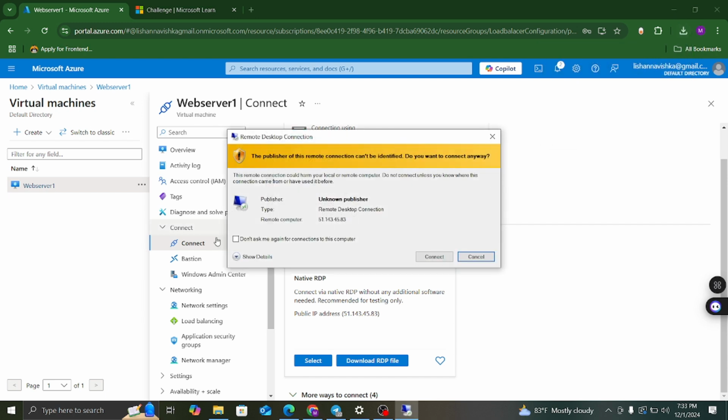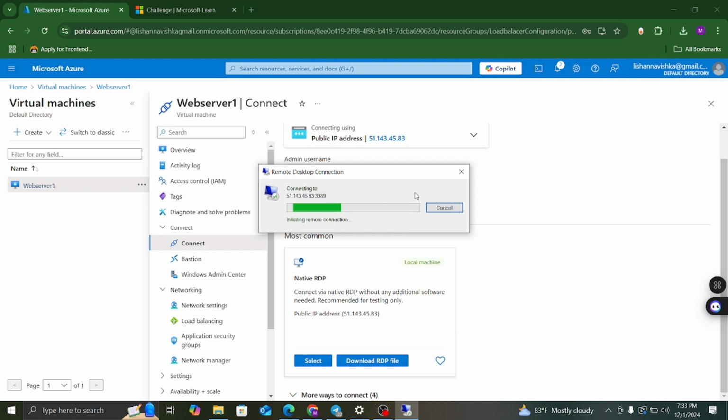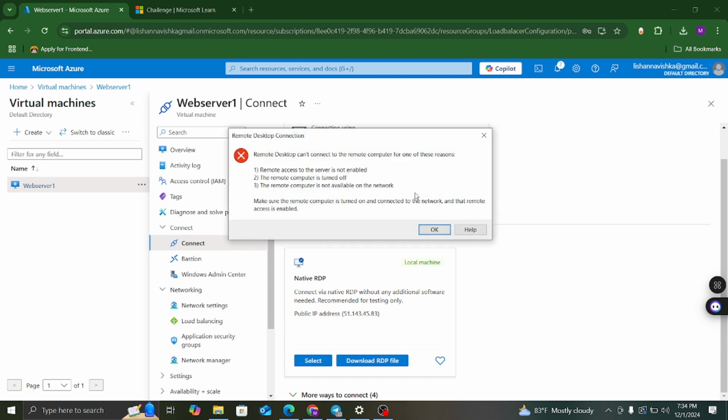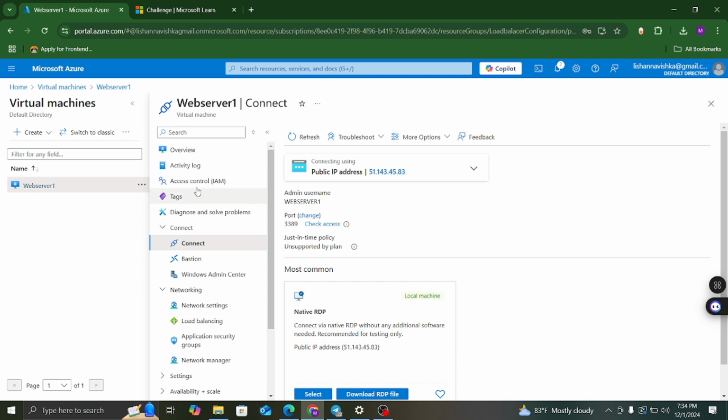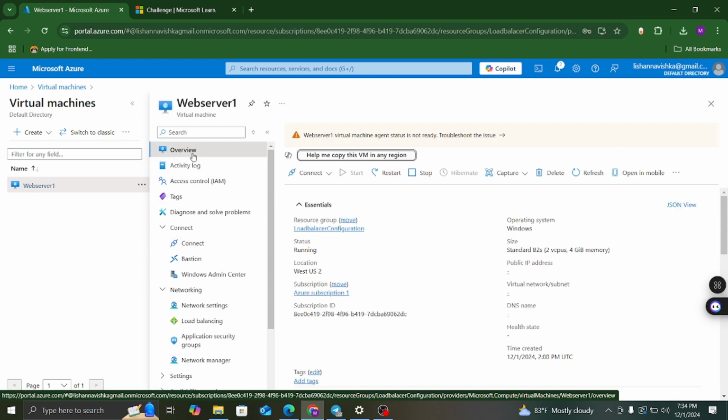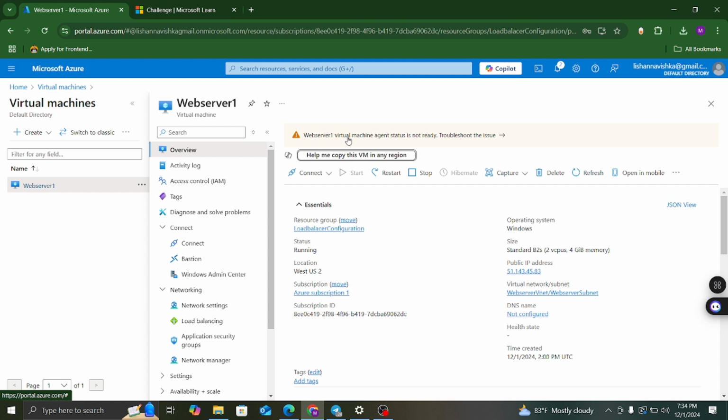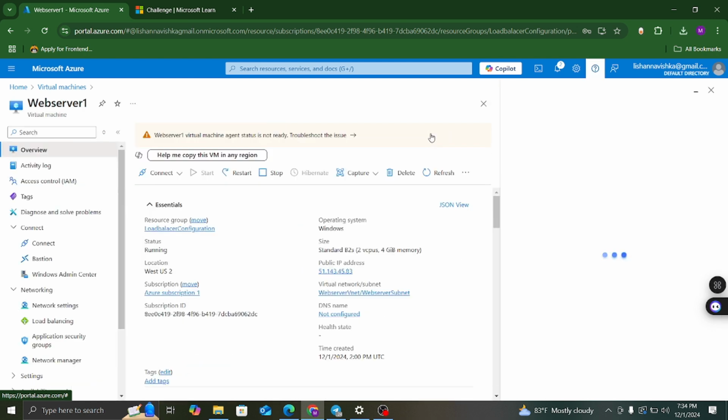I open it, connect. So I'm going to connect to web server 1. It will take a little more time. Make sure the remote computer is turned on. Okay, let's see. The remote computer should be turned on, but there is a small error, like the web server agent is not ready. Why is this not ready? Let's check.